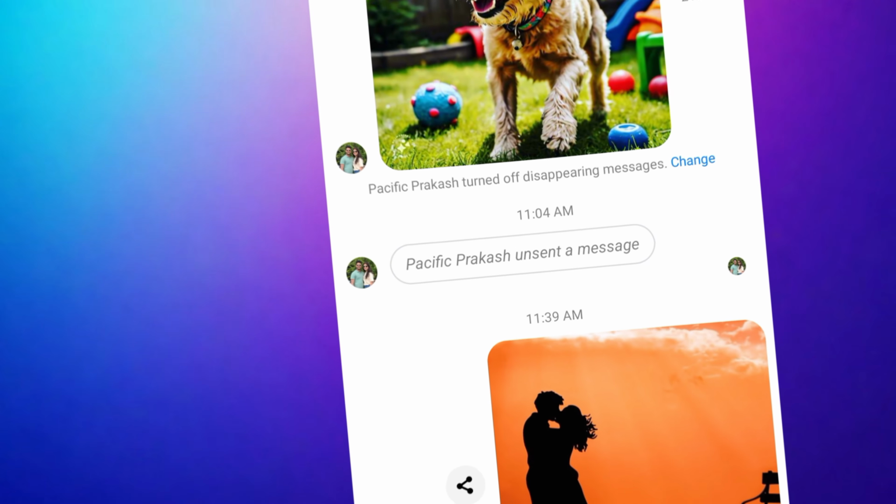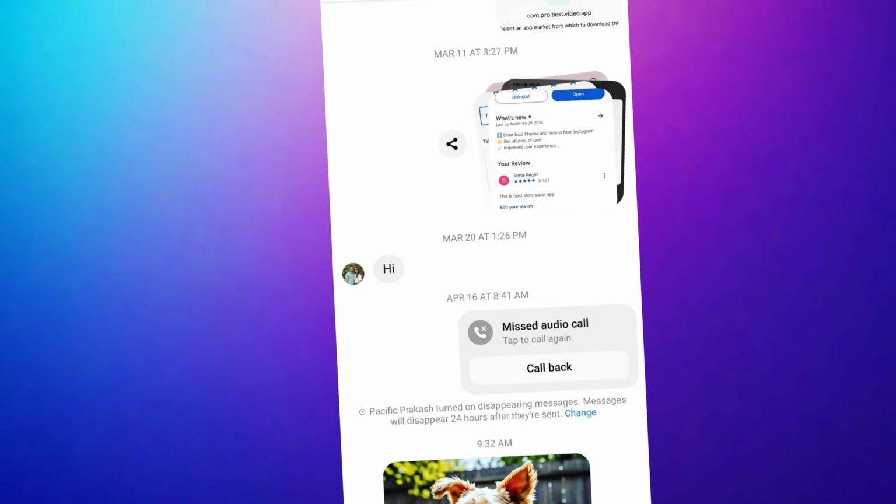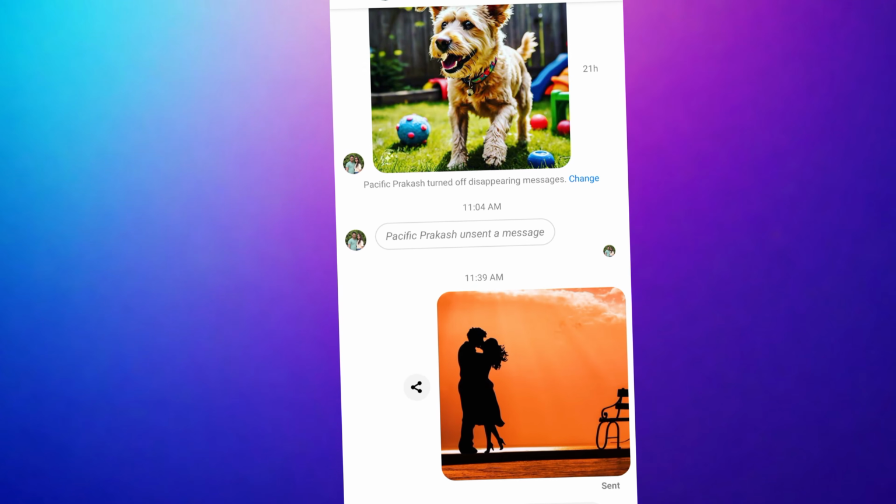Do you want to delete sent photos on Messenger? You can delete pictures on Facebook Messenger chat with just a few simple steps.